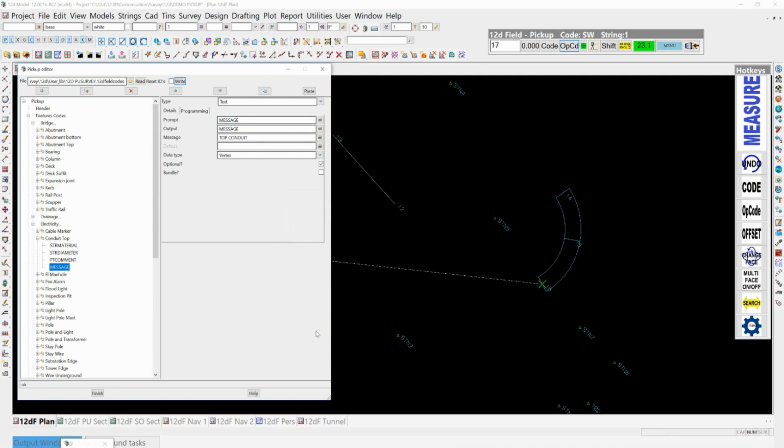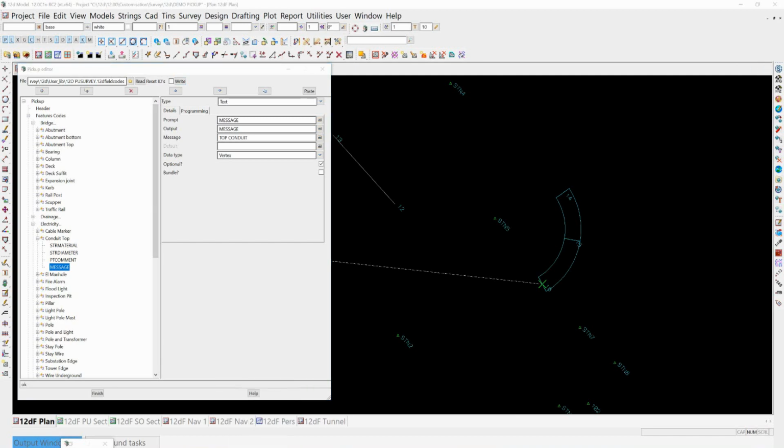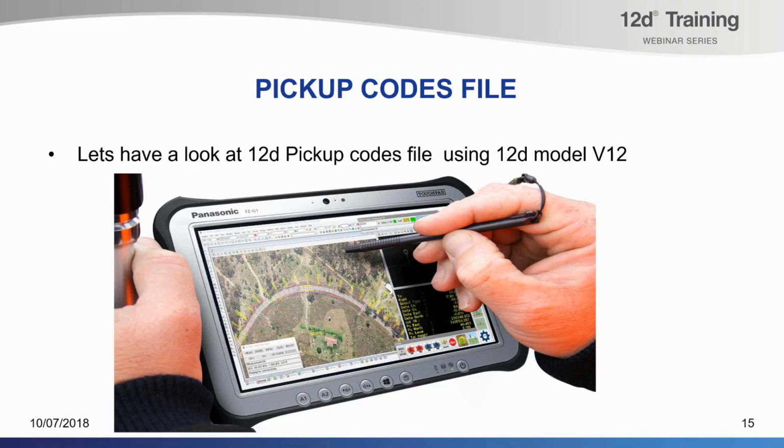So coming to a close now with this setup, this is a bit of a light introduction to the pickup codes editor and the reasons for it and the purpose for it. As I said, at our conference, we will run through a lot of different items and allow you to have a look at the version 14. I'm very excited about the difference between what we currently have with version 12 in pickup and what we're looking at in the future. I'm sure all of you will find it a very, very good change for 12D field and users, particularly with the ability to have both pickup and setout running together.